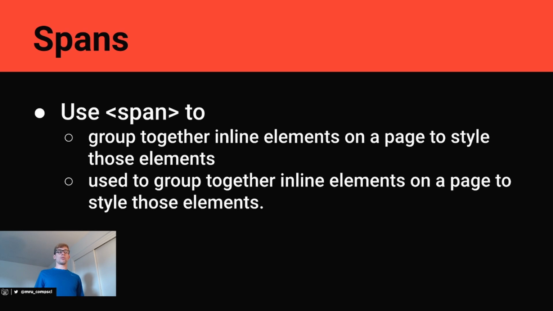Spans. It's for when you want to span some attributes across something. So group together inline elements, so elements on the same line, to style those elements. The second bullet point should read, don't overuse too many spans. It won't do anything, but they're not as important as divs. Div tags are muy importante.